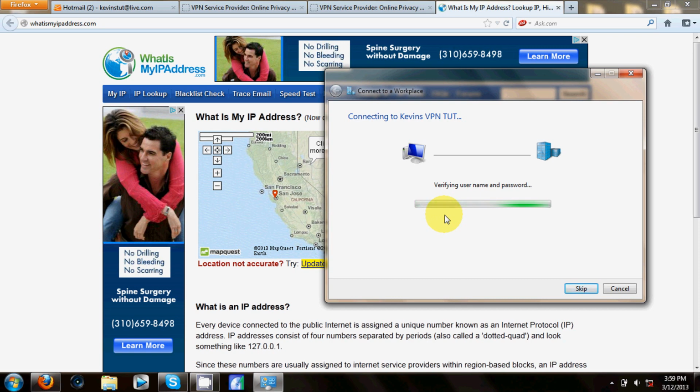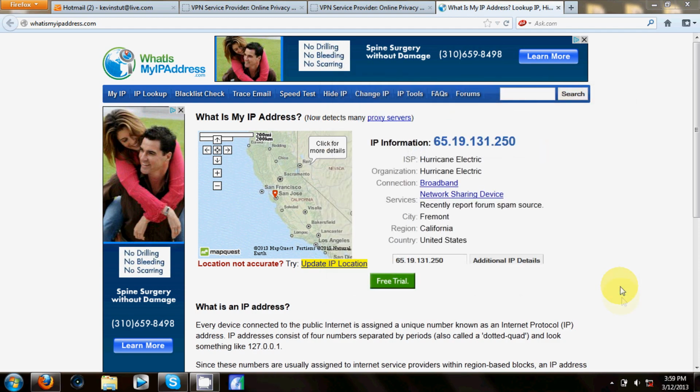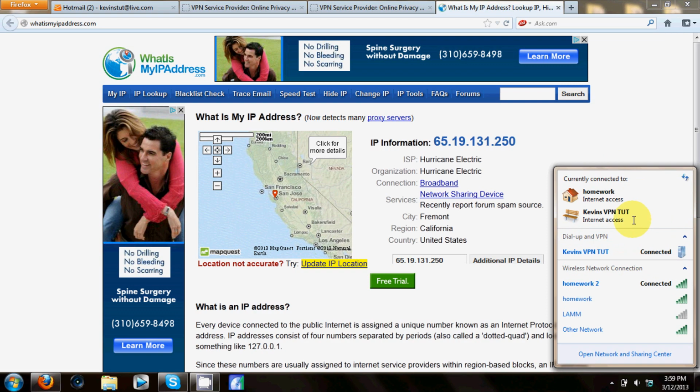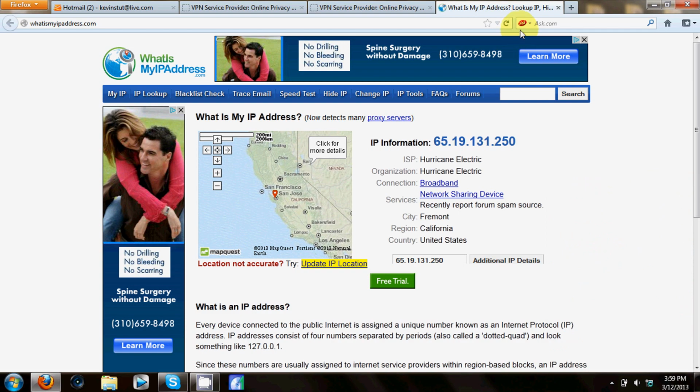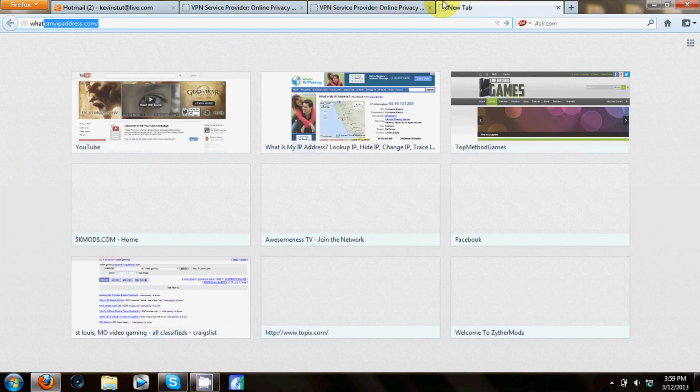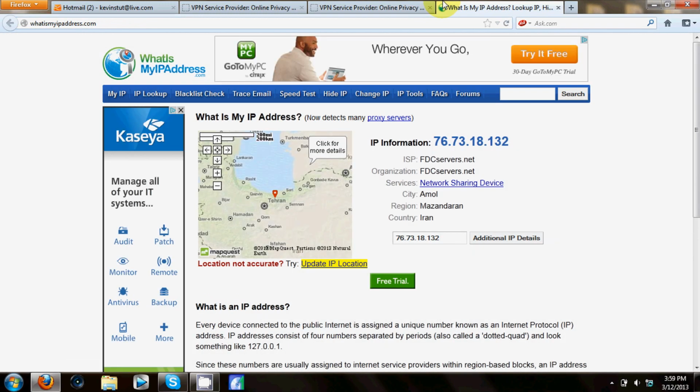It's verifying name and password, loading. Since it's a new VPN, it'll take a little longer to load than just regularly connecting to it, registering to your computer. Your VPN is done, so now you click this and it says you're connected. You can only be connected to one VPN at a time, and only one internet connection at a time, of course. But so there's that old one. Now go to that website, type it out, and look at that. New IP, new location, new country.